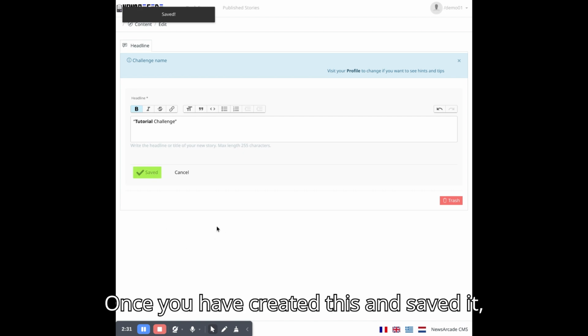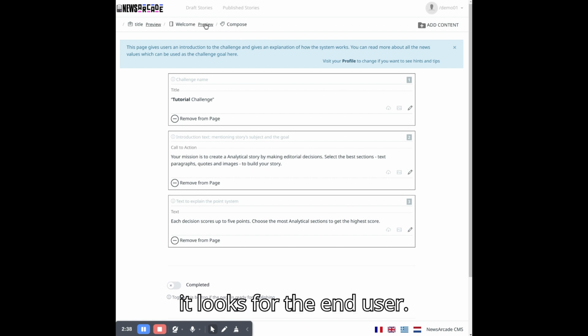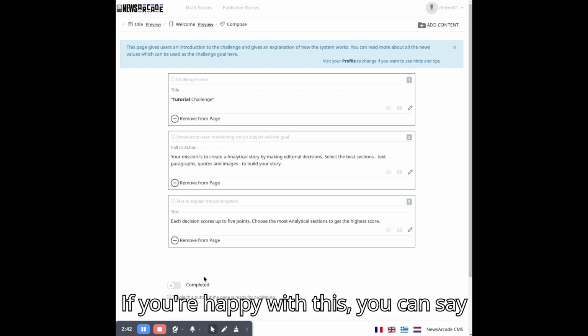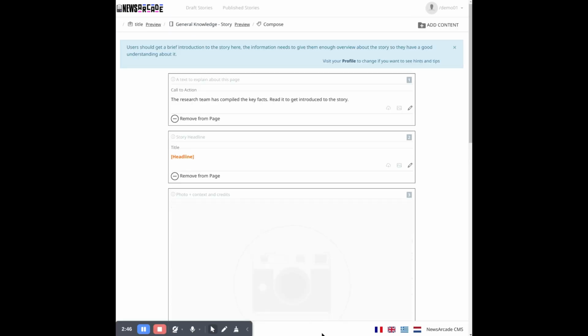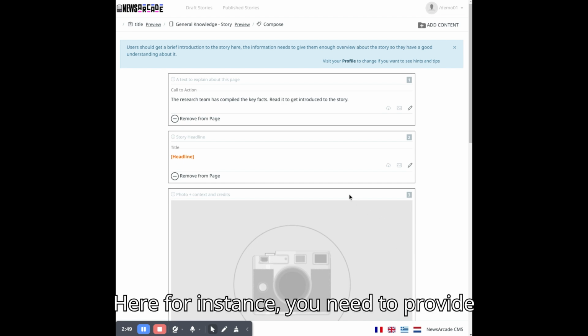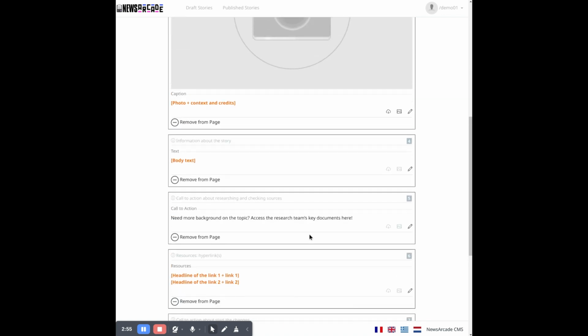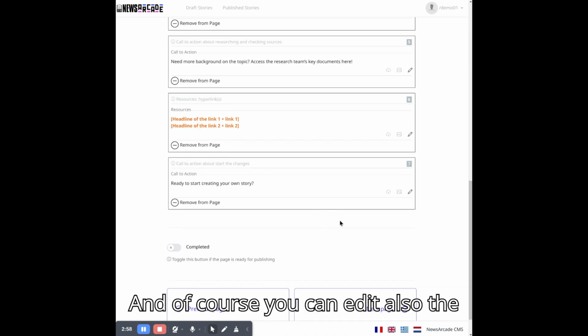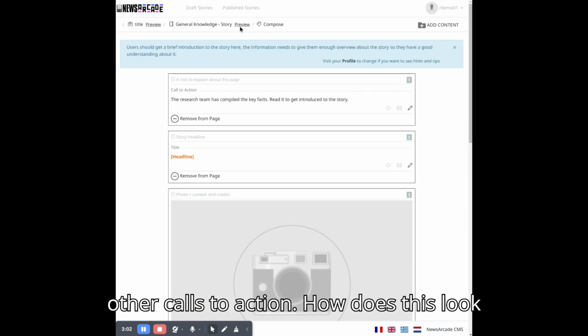Once you have created this and saved it, you can preview this page to see how it looks for the end user. If you're happy with this, you can say that this page is complete and go to the next one. Here, for instance, you need to provide more general knowledge of the story, a photo, some more links, and of course, you can edit also the other calls to action. How does this look like? Let's preview.